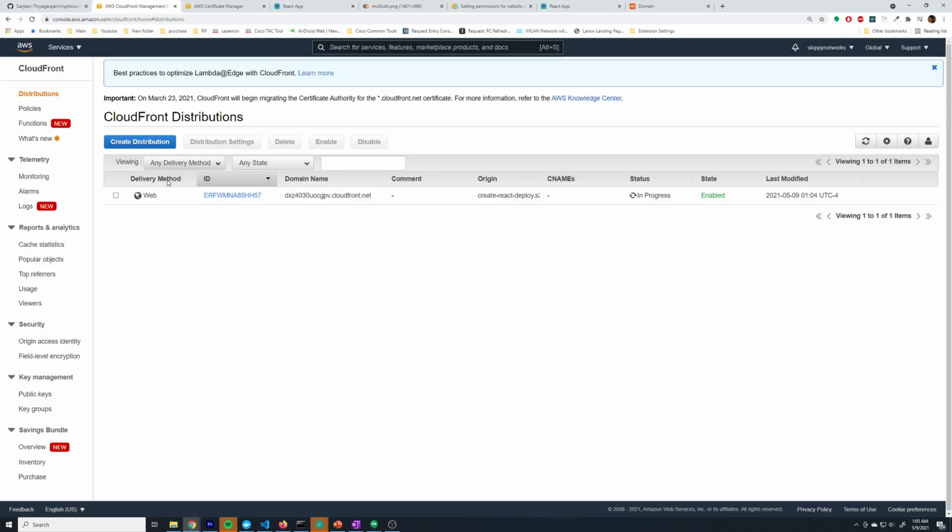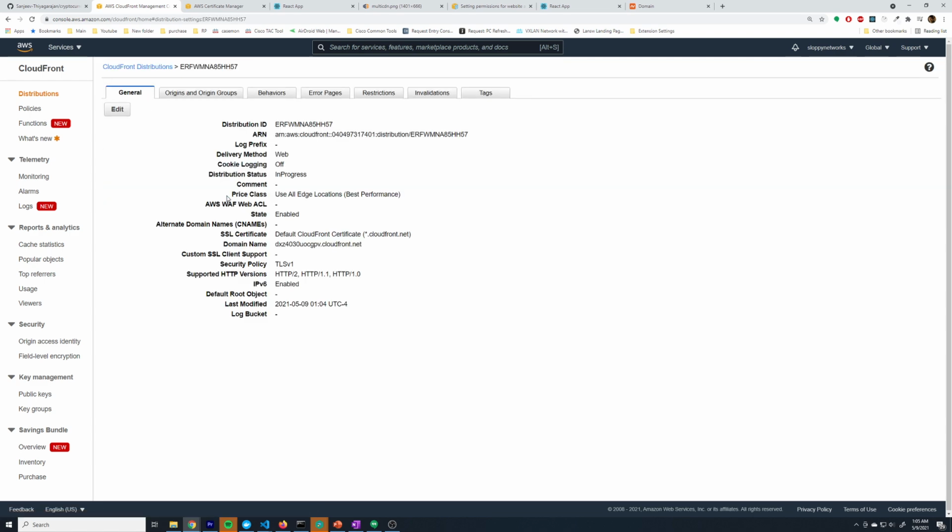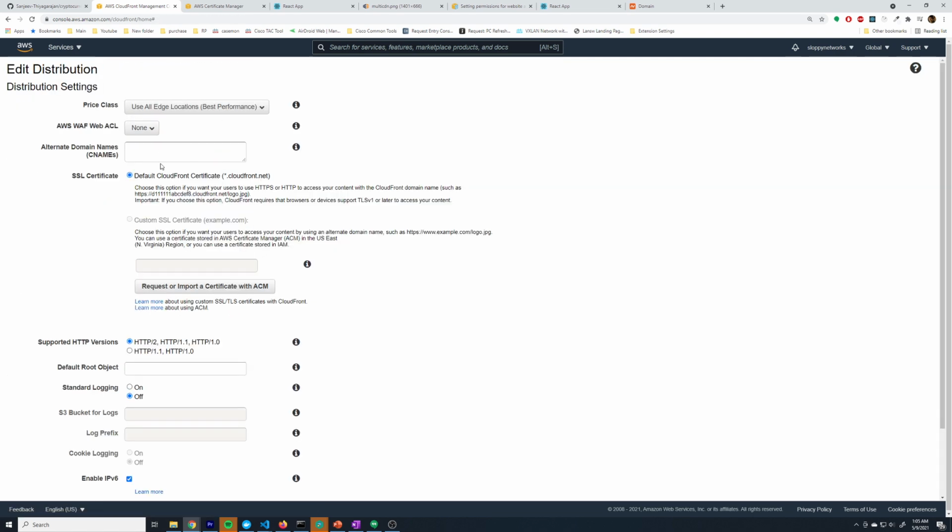Now what I want to do is let's go back to select this ID, select edit under general, and let's set up our certificate. So right now, SSL is working because we have the default CloudFront certificate. And what I want to do is use the custom ones that we created. So select this. And it looks like it's not letting me use the custom SSL certificate. And that's because I've got to add my domain name. So sanjeev.xyz and www.sanjeev.xyz. And we want to make sure that these match with what we set up in the certificate.